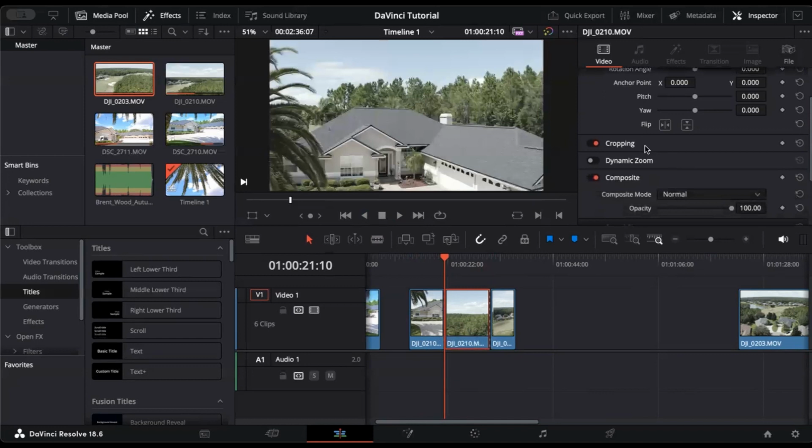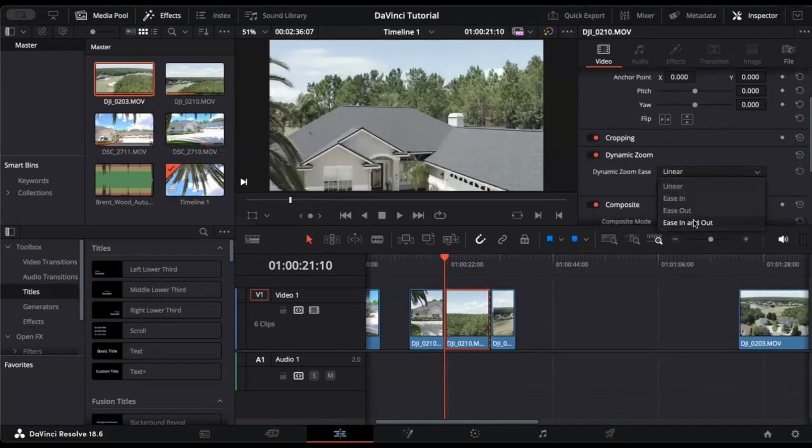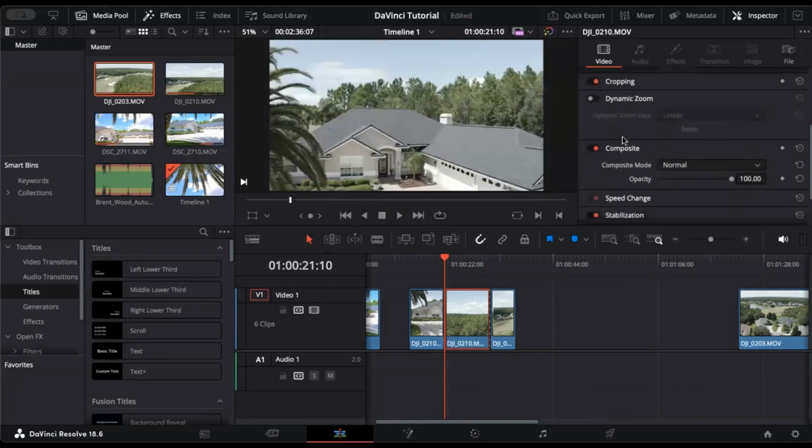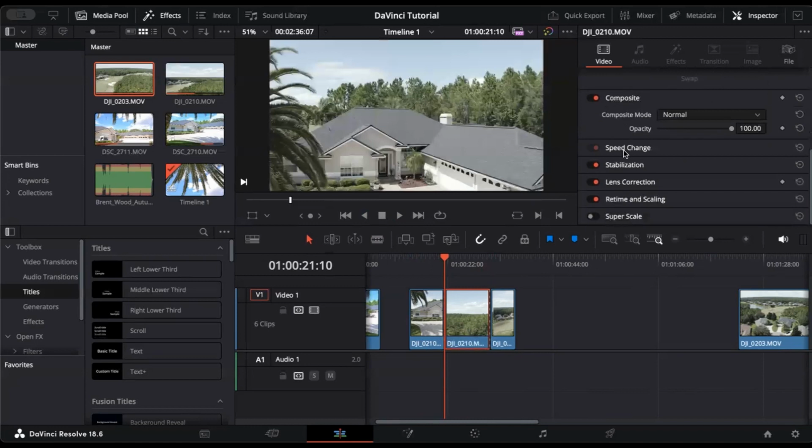You can also crop, you can do some dynamic zoom. Dynamic zoom will let you ease in, ease out, or both on a video. I really don't use much of composite. You can do speed change, stabilization, all kinds of stuff.